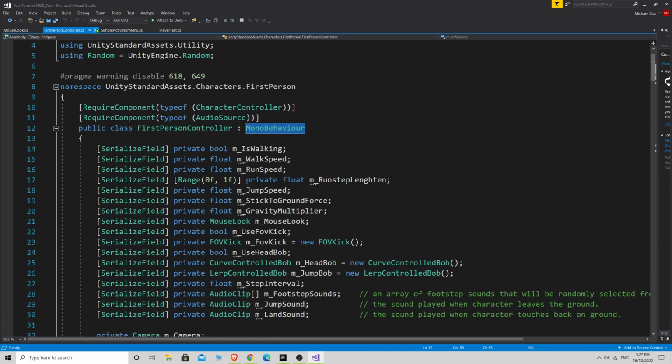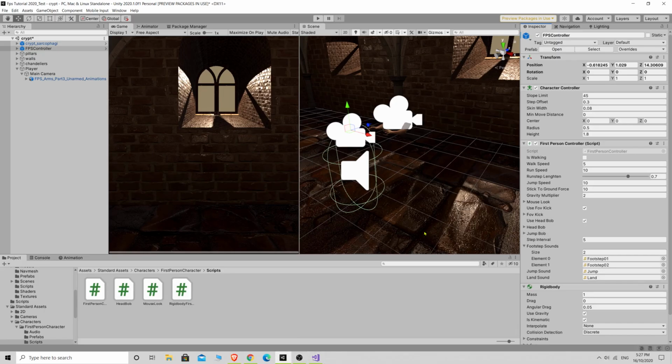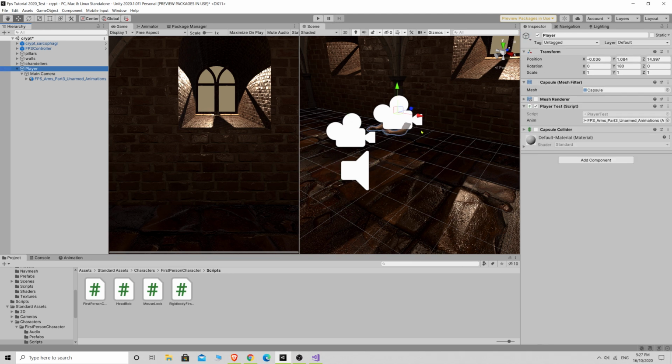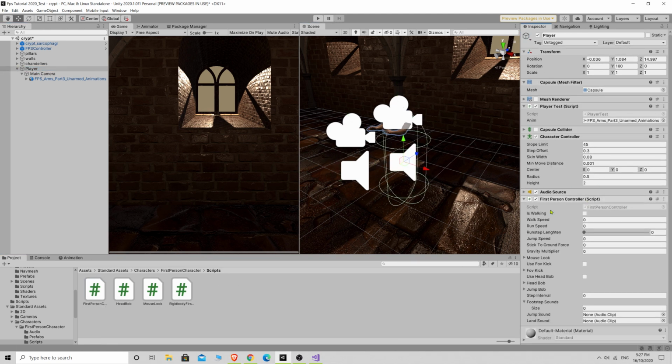All right, so what we're going to do is go back into Unity, and we just need to go to our player and then drag and drop the first person controller script onto here.